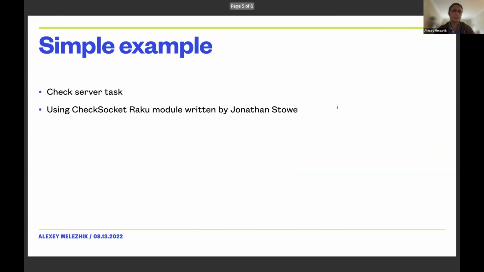And today I'm going to give you a practical example, a really simple example, of how we could develop a Tomtit project. We have this check server task where we're just going to check a given TCP IP server and a port by using the Check Circuit Raku module written by Jonathan Stowe. This is a really simple example, but it will give you the idea of all essential steps and parts of the Tomtit architecture, right? Let's go to it.